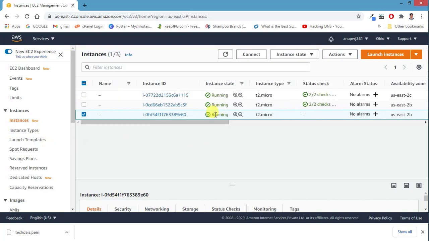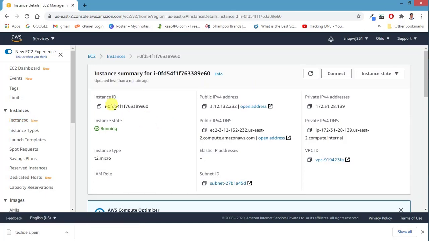It's showing the state is now running. There will be one more state called status check, which will be a green mark. I'm waiting for that. Okay guys, it will come. Let's see what our instance details are.